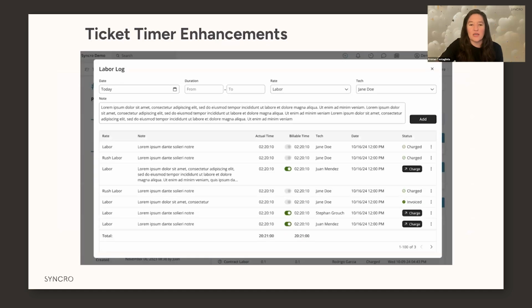We've also redesigned the labor log, so it's much simpler to work with. You can see what's changed a lot easier. You can see what has been charged, what hasn't been charged, and what's already been invoiced. The billable time toggle is a lot clearer here, and the look and feel, the overall UI and UX, has been improved. We've added the totals for the actual time and the billable time again, and we've added pagination for those complex tickets that might have tons of time entries.